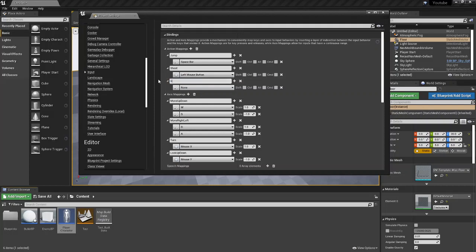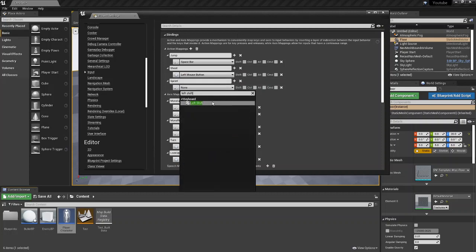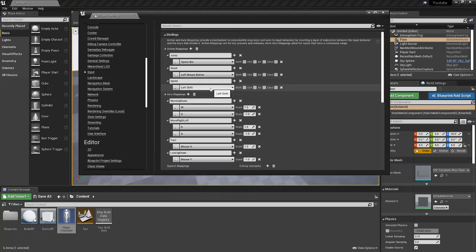So this action mapping is going to be called Sprint. You can call it whatever you want. And I'm going to assign it to the left shift button, but again, you can assign it to whatever you want.